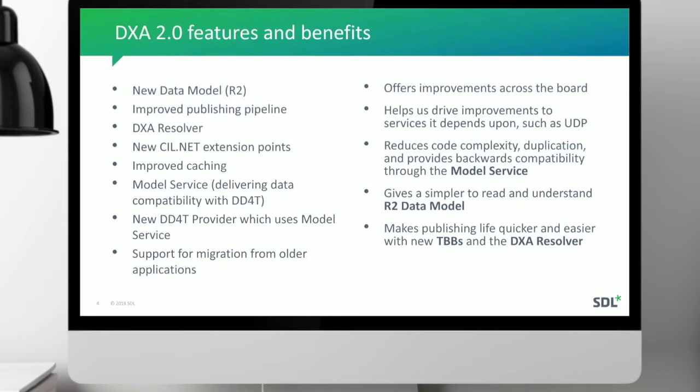The model service, which I just mentioned, is partially there to reduce the code complexity and reduce the code duplication between the DXA web applications, since we have those in .NET and Java. It also plays an important role to provide the compatibility between DD4T and DXA. One important thing to mention about the model service is that it is not considered a public API for DXA 2.0.